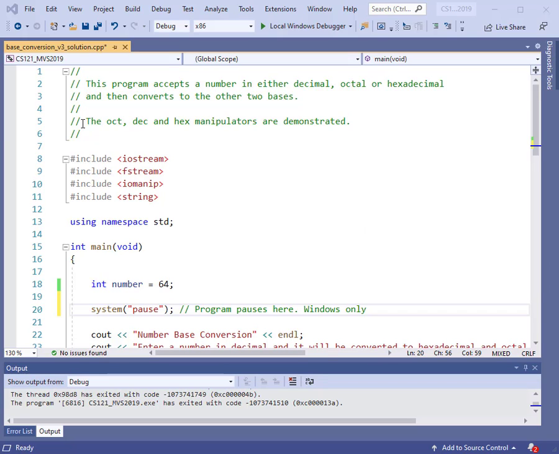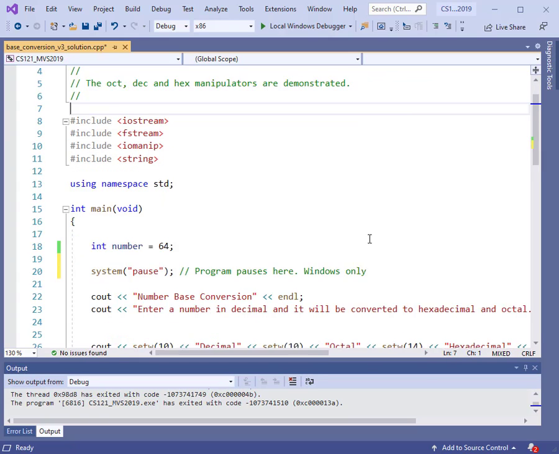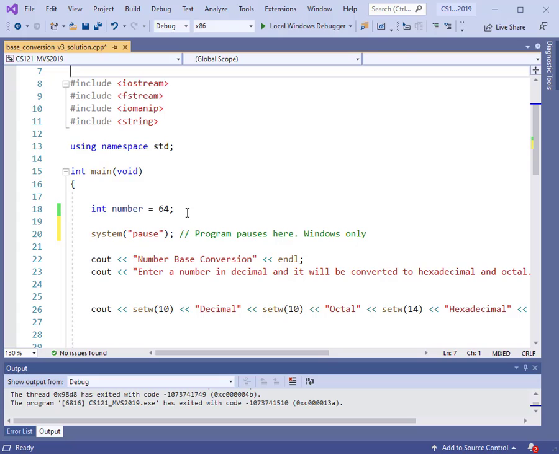And you can tell that I'm going to use some new manipulators. We haven't talked about manipulators in a while, but we have three that come into play here that are really useful if you need to have the output in either hexadecimal or in octal. So let's go through the program and let's look at this. To begin with, I just have an integer number declared to be 64.